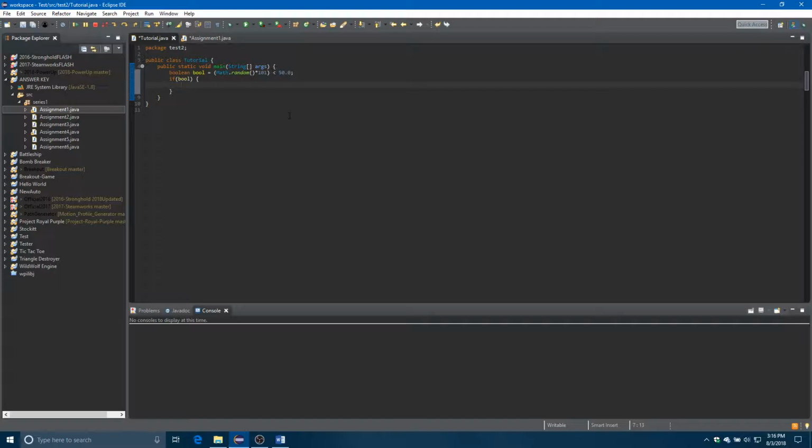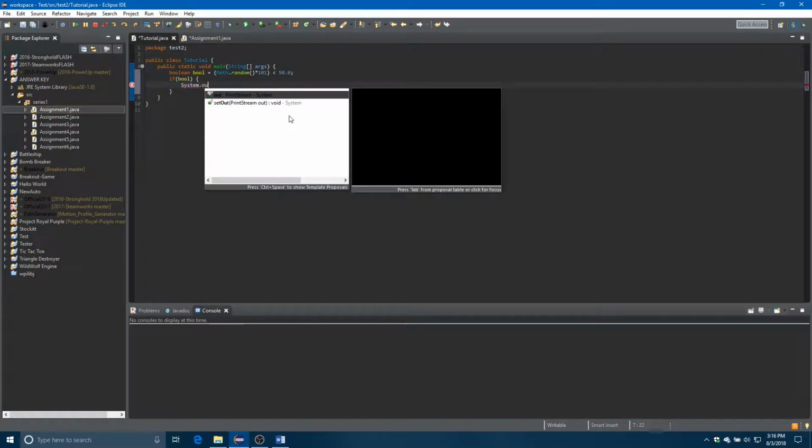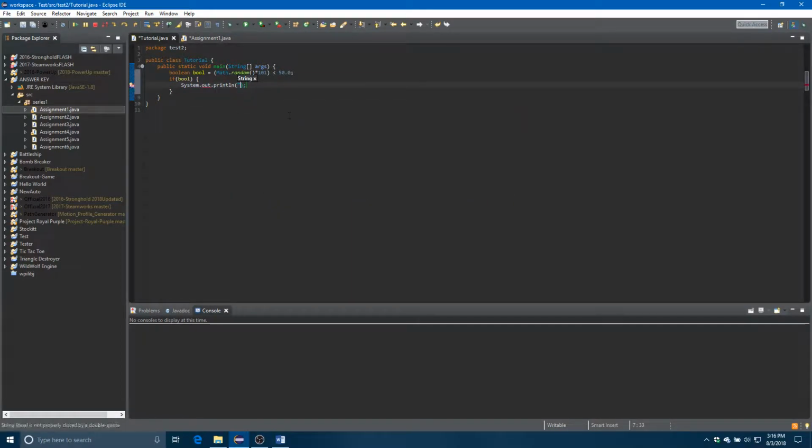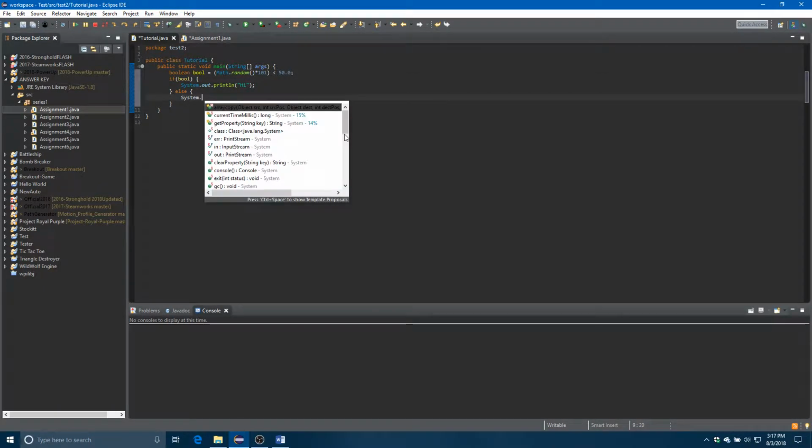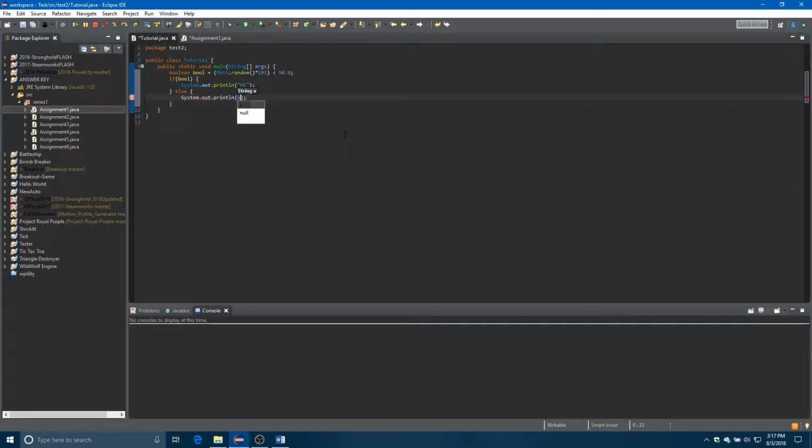So say we wanted to print out something. It'll print out hi if the boolean is true, and else. An else command means that if true is what it wants and that doesn't work out, it'll just go to the else statement. So you can put something else here. You do that, and then we just run it, and hope it doesn't crash.